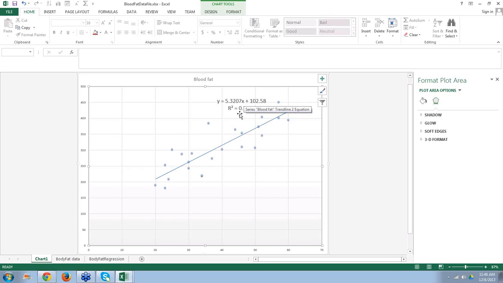So let's suppose that somebody is 40 years old. How would we predict that person's blood fat? All right, we will replace x by 40 and do the math. So 40 times 5 approximately will be 200. 200 plus 100.0258, it'd be 300.258. So if somebody is 40 years old, this model is saying that practically the blood fat will be about 302.58.